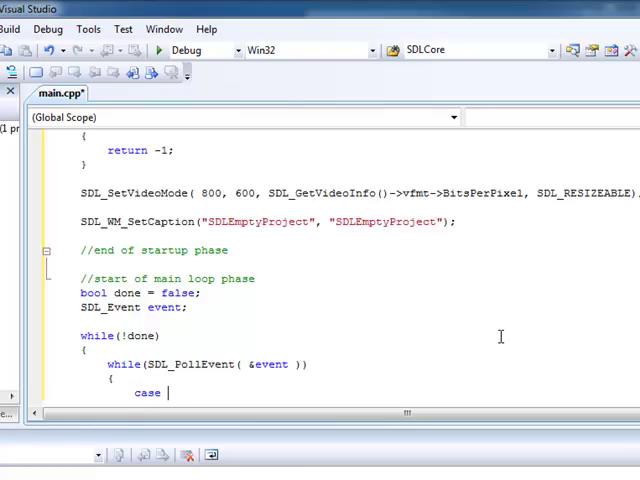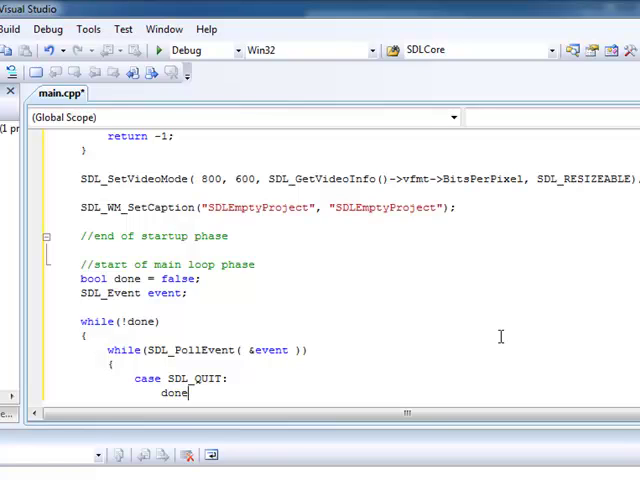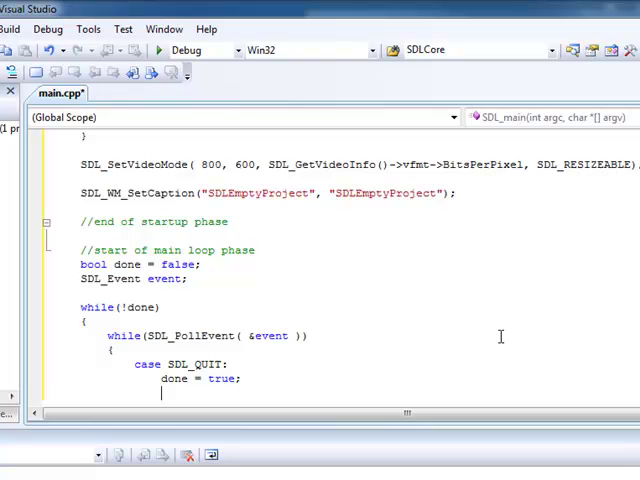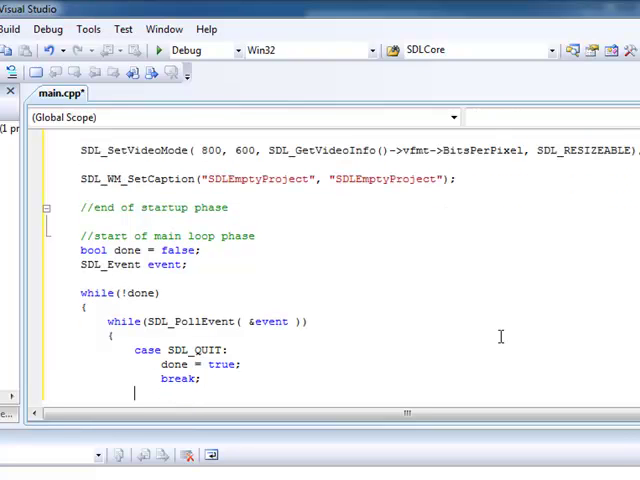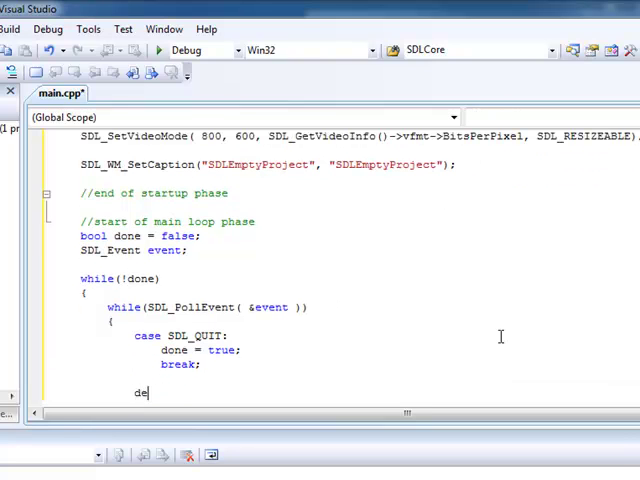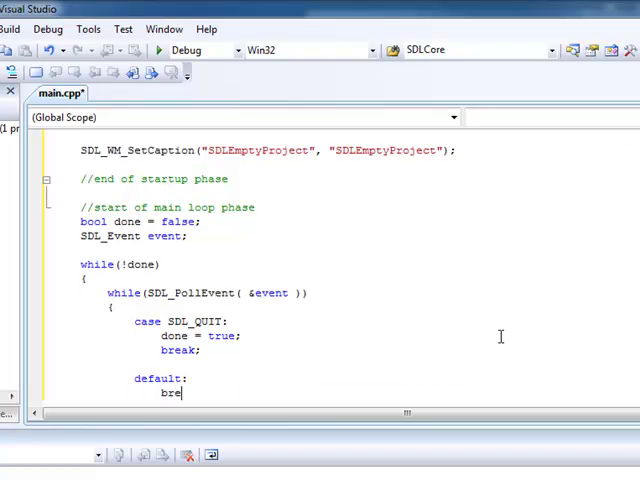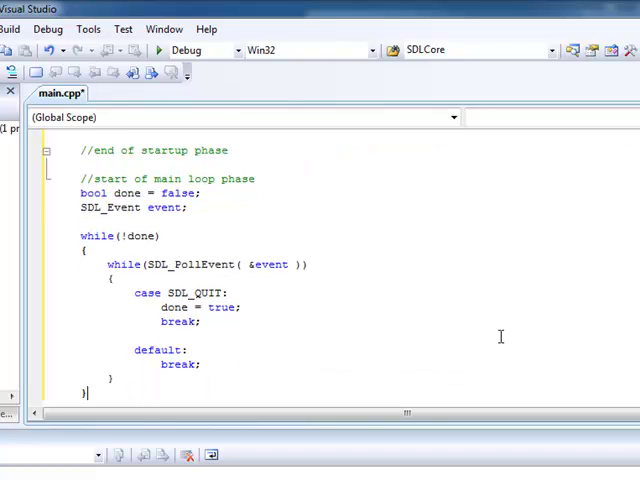and then if we receive a quit message, then that just means the player wants to leave. We've closed the window, anything like that. Alt F4, I believe. And then we'll just throw in a default case here.